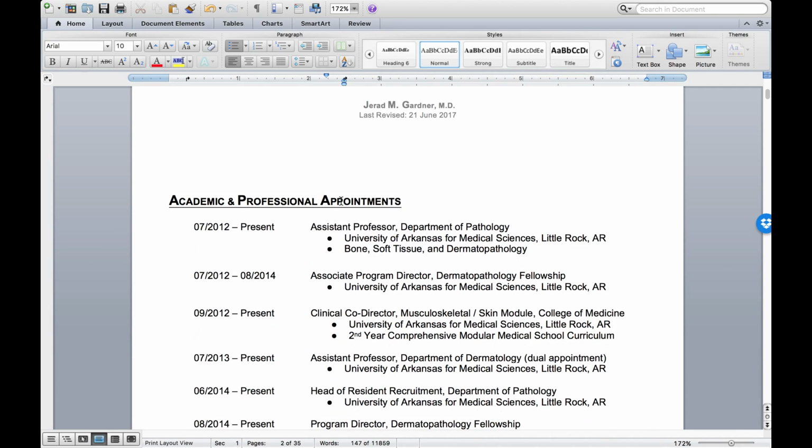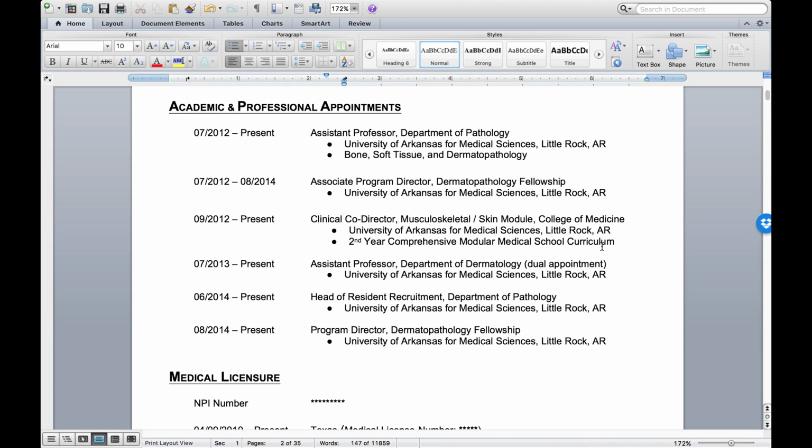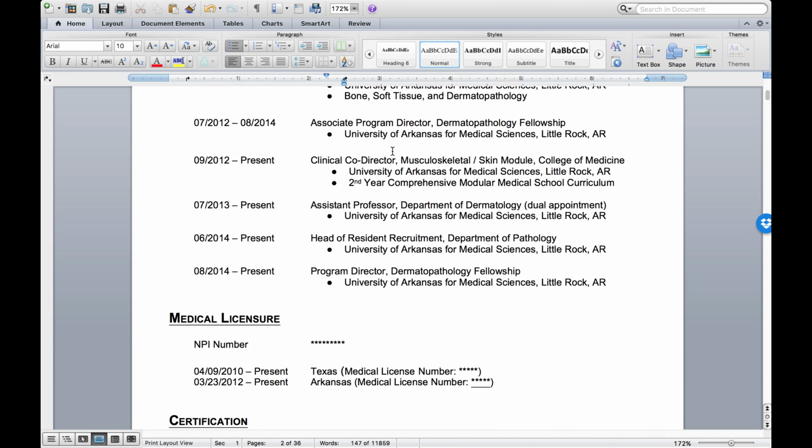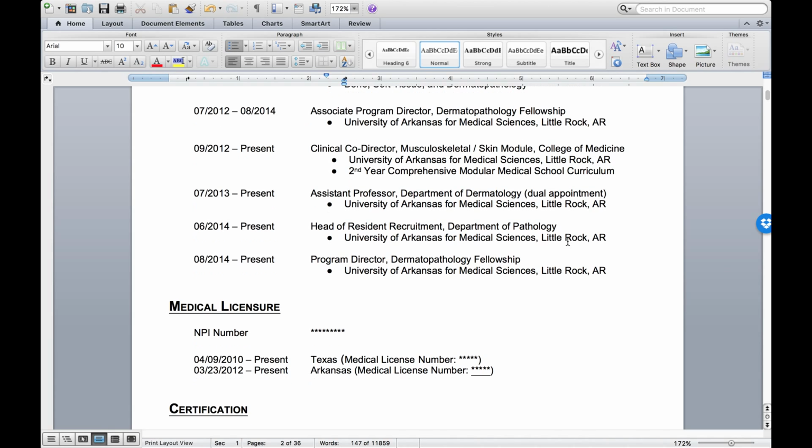And then now academic and professional appointments. So this is including all of my appointments at my university here. I'm an assistant professor. I started out as an associate program director of the Derm Path Fellowship, and then I closed off that date when I got promoted up to full program director of the fellowship. And then, next month when I become associate professor, I'll actually list down here associate professor in the Department of Pathology, associate professor in the Department of Derm. I'm also a clinical co-director of a module, a course in the second year medical school curriculum, so I include that on there as well. So you can keep all of those things listed there.